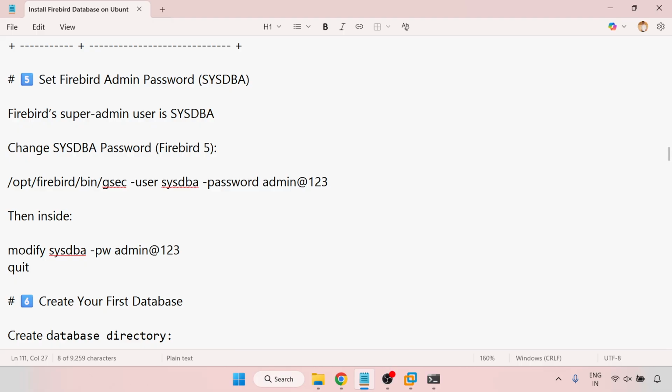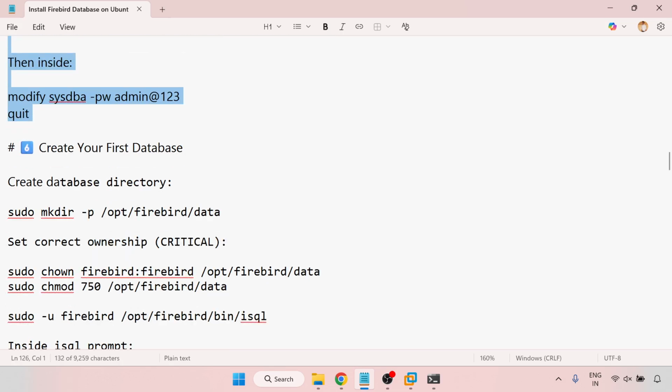Set the Firebird admin password. Already we have set it. If not, you can set it with this command, the gsec or SYSDBA user command, to set the password. Already we have done it, so no need to do this again.